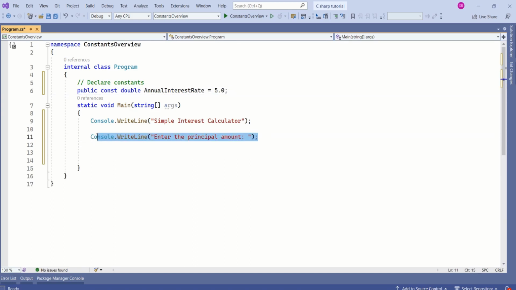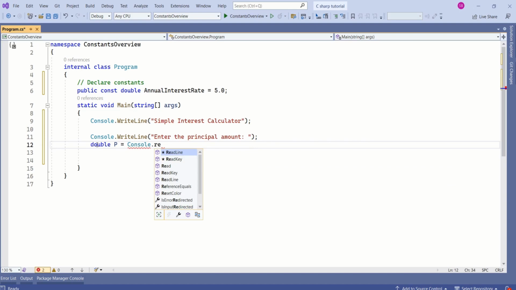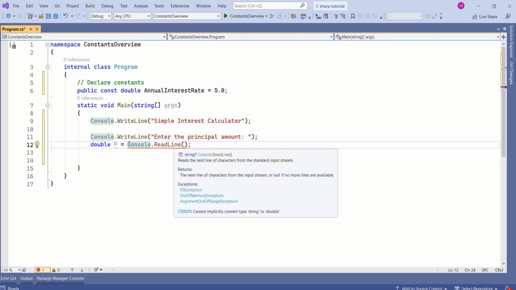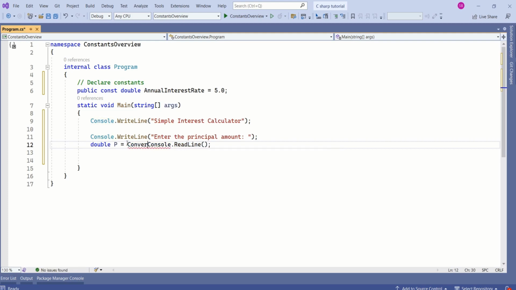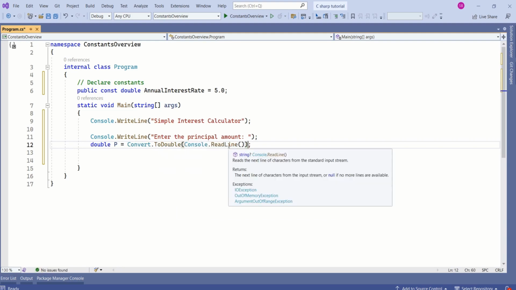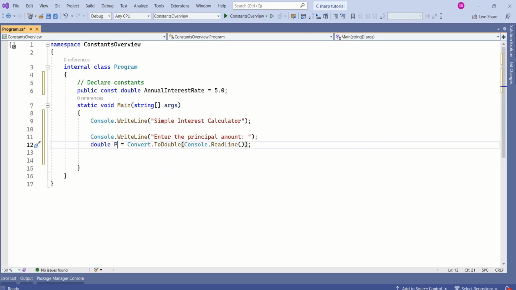Now we can ask the user to enter the principal amount. I will declare double type variable. As this is principal amount, I'll name it as P. Then, as this is console application, I can use ReadLine method to get the input from the user. As this method returns string, I will convert it to double. I will use Convert.ToDouble method. This will convert the string value to double.